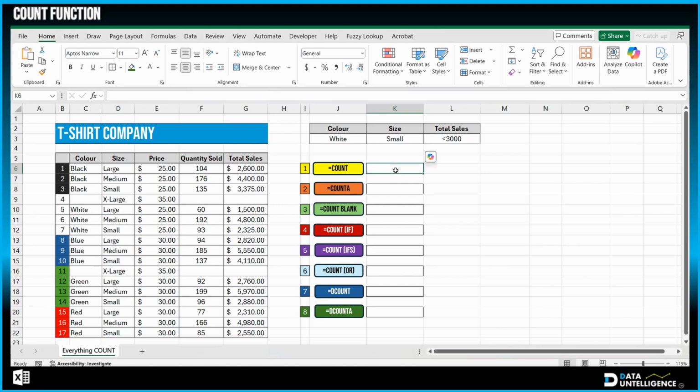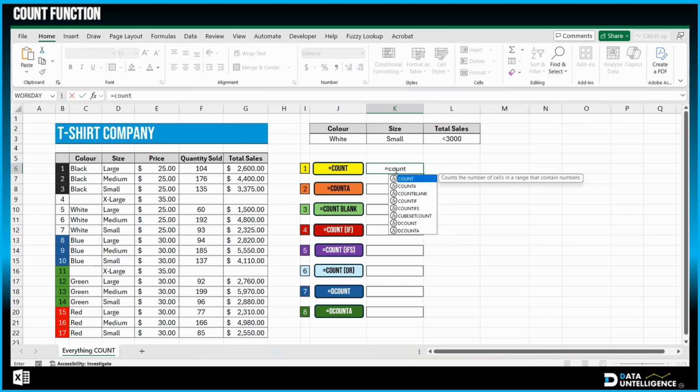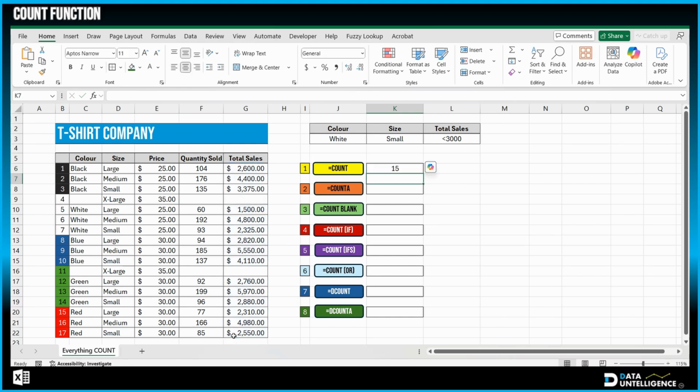So let's do that. Equals count, open brackets, we select the cells G6 to G22 and close the brackets. And you can see the result is 15. 15 of those t-shirts have a value in that total sales column.